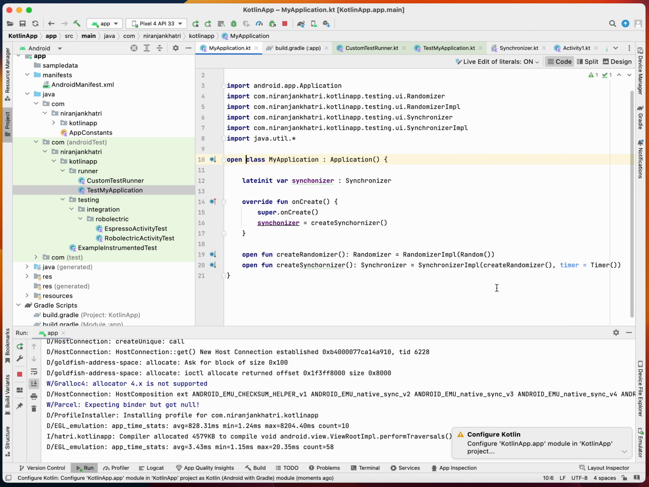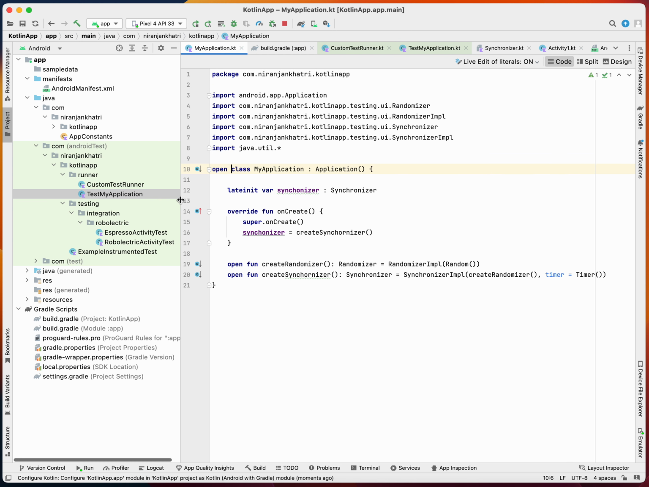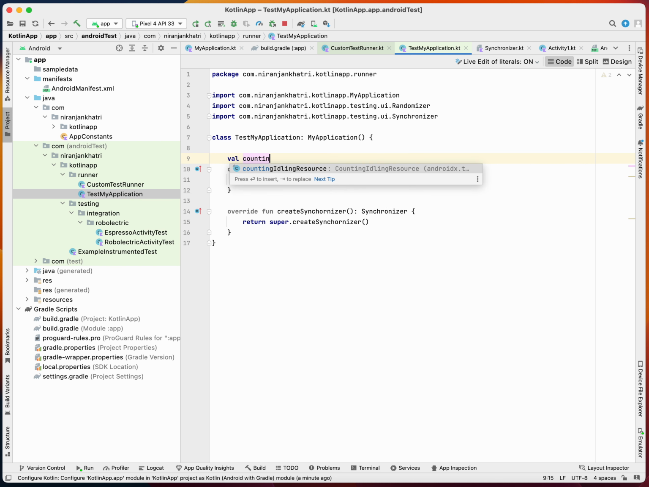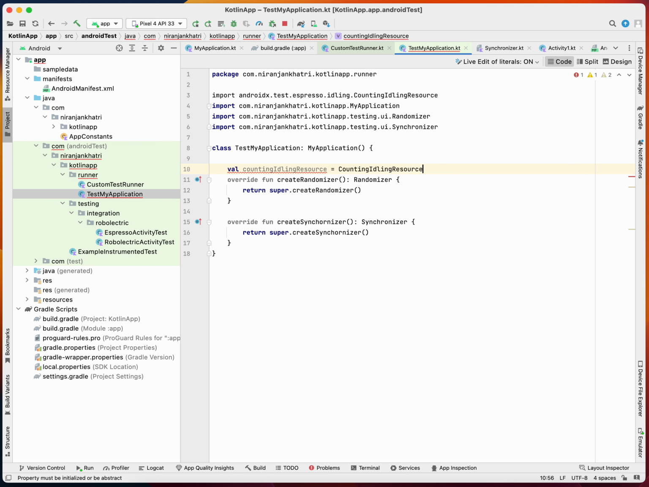Let me just close this so we'll have a nice overview of the entire code blocks. And then, okay, what next is, we have the application now. We need to create our test my application. Now we have to just use our counting idling resources with the timer resource.